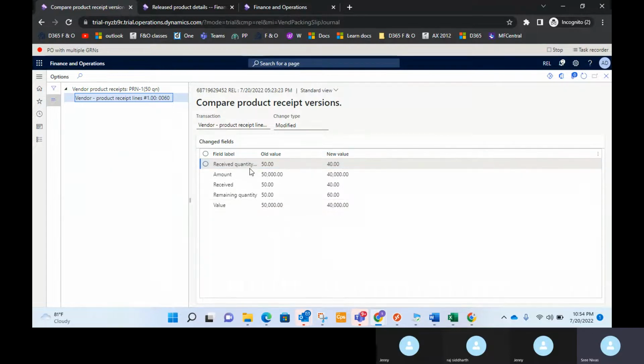Initially, we updated the received quantity as 50. Do you remember this one? Initially, we updated this as 50, right? 50 quantity and the amount is 50,000, received 50 and the remaining. But what about this one? We have just now corrected it, right? So this is used whenever you are auditing any of these purchase orders. If you have any queries or want to check the reason and the history, this can be used. Now click on close.